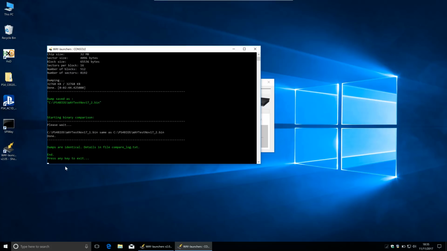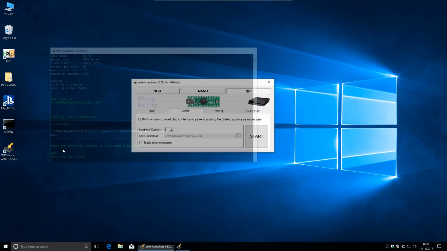Okay, and there we go, and we're finished. So you can see there, it confirms, just as it did the first time round, what we've saved the dump as, and then it tells us it's starting the binary comparison. It shows that it's going to compare dump 1 to dump 2, and then it tells us underneath, look, dumps are identical, details in file compare_log.txt, and press any key to exit, and that's it. So we know that our dumps are identical, and that's saved as a step.